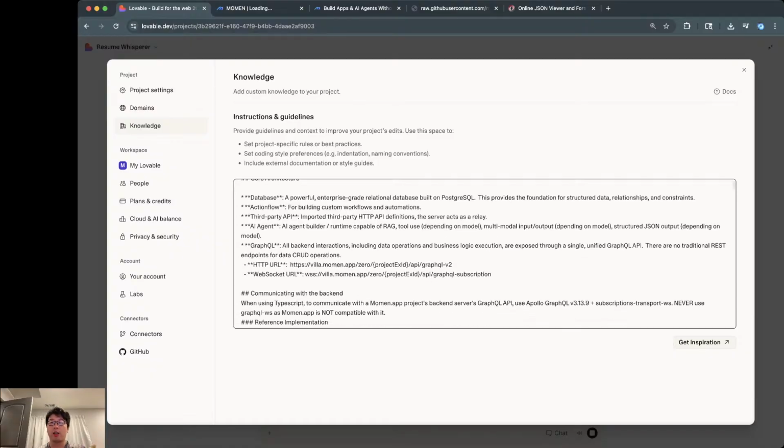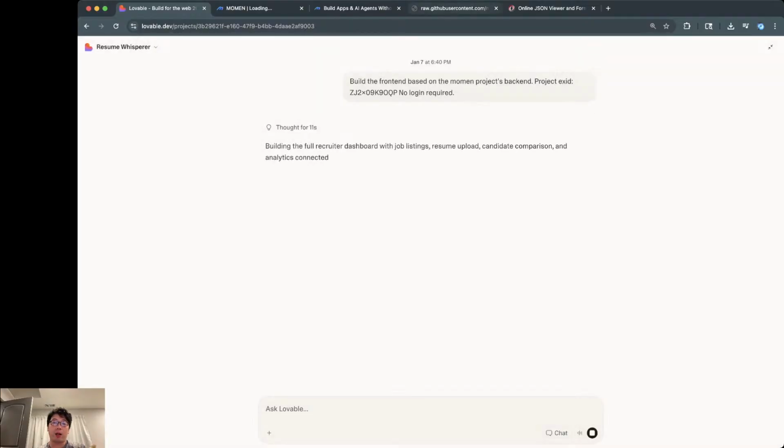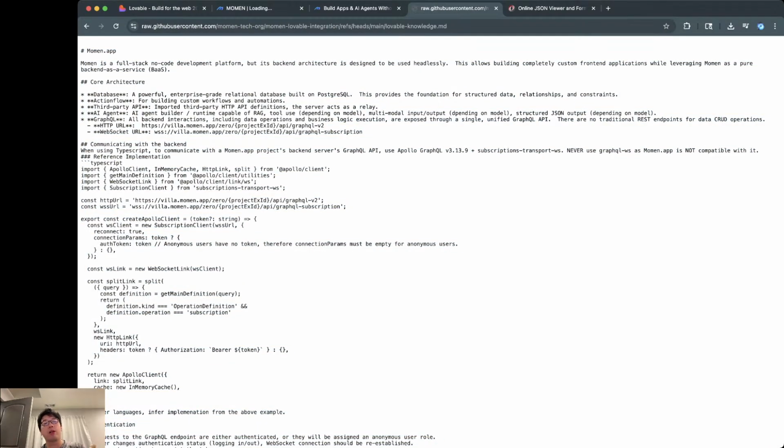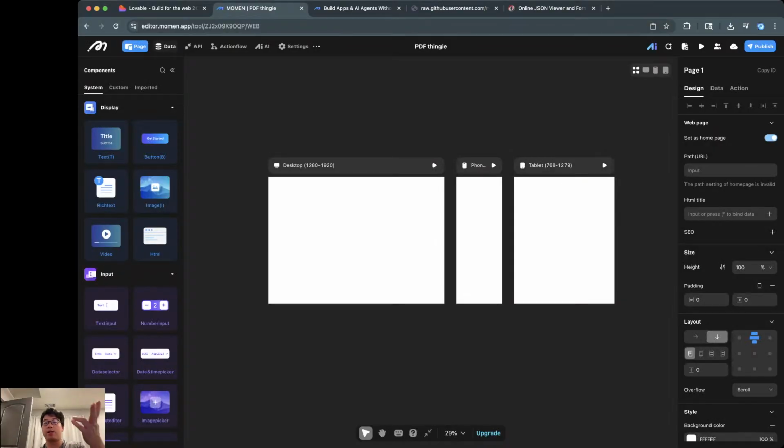Within this knowledge, we actually have mentioned how to communicate with Momen, how Momen's backend is constructed. We have a database, we have the action flow, we have a third-party API. In this case, it's empty. We have the AI agents. That is exactly what you see here: the database, the API, the action flow, and the AI agents. And those things were passed in via the schema, the backend schema, the simplified schema. But if you were using Cursor, then you can use MCP to do that.